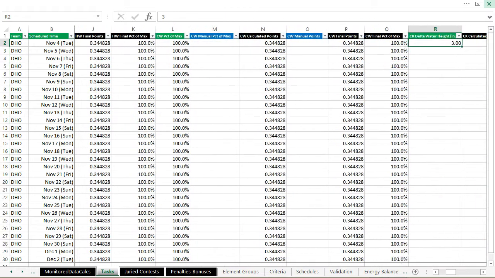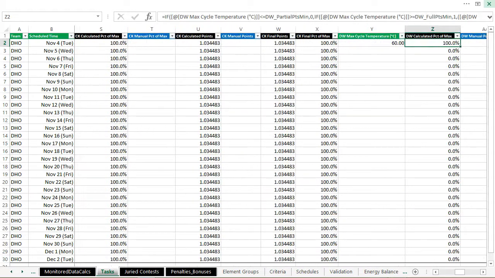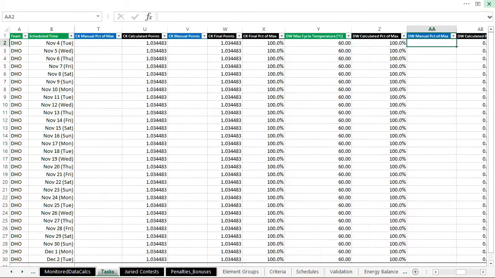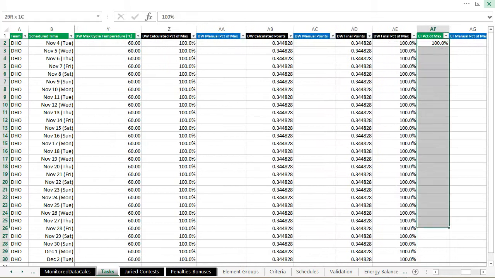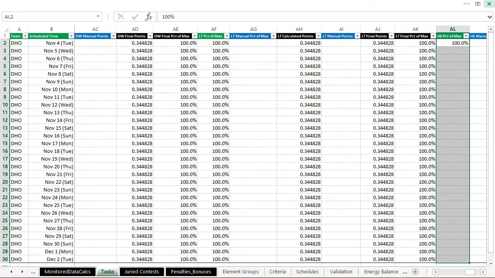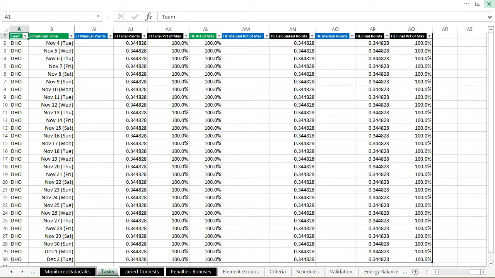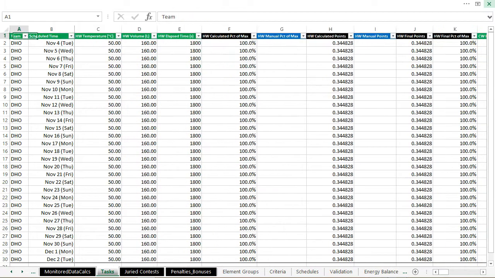All right, so I'll go to each of these, drag it down. Lighting, home electronics, and that's it. All right, so if all goes well in the scoring engine here, the team will, and again, they've earned all the points for the juried contest. So they should earn 100 points in the first 7 contests and then 0 points in energy balance, which is contest 8.